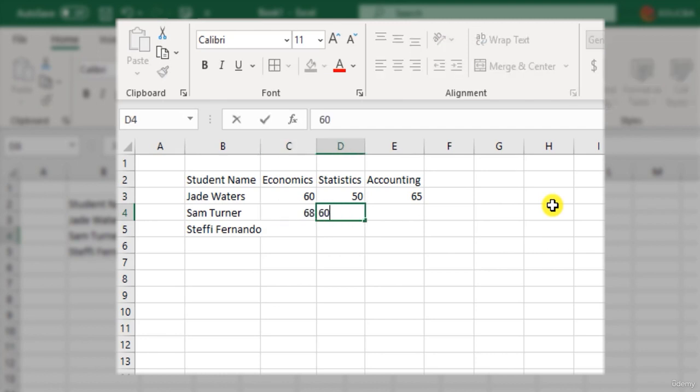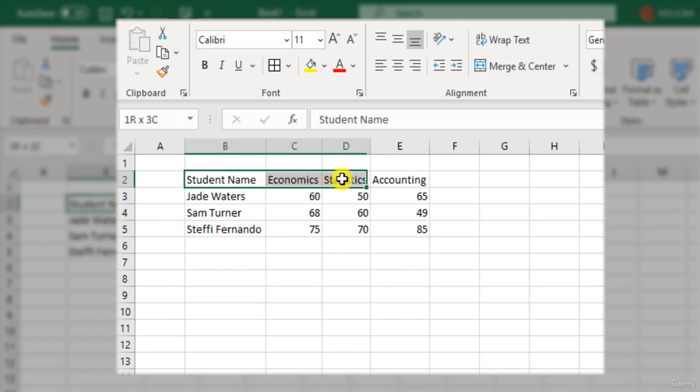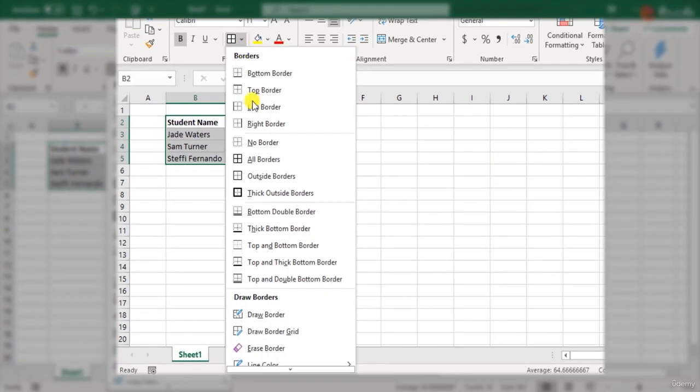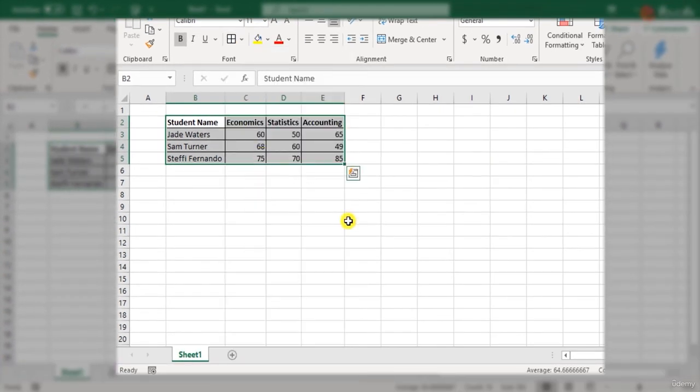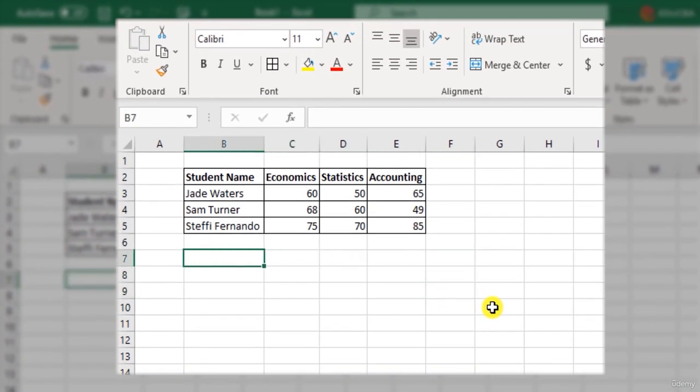First thing, I would like to know how much did Jade Waters score overall. That means that is 60 and 50 and 65, all 3 together. So here I can type equal. I select 60 plus 50 plus 65. As simple as that. Well, we don't need any Excel functions for that.